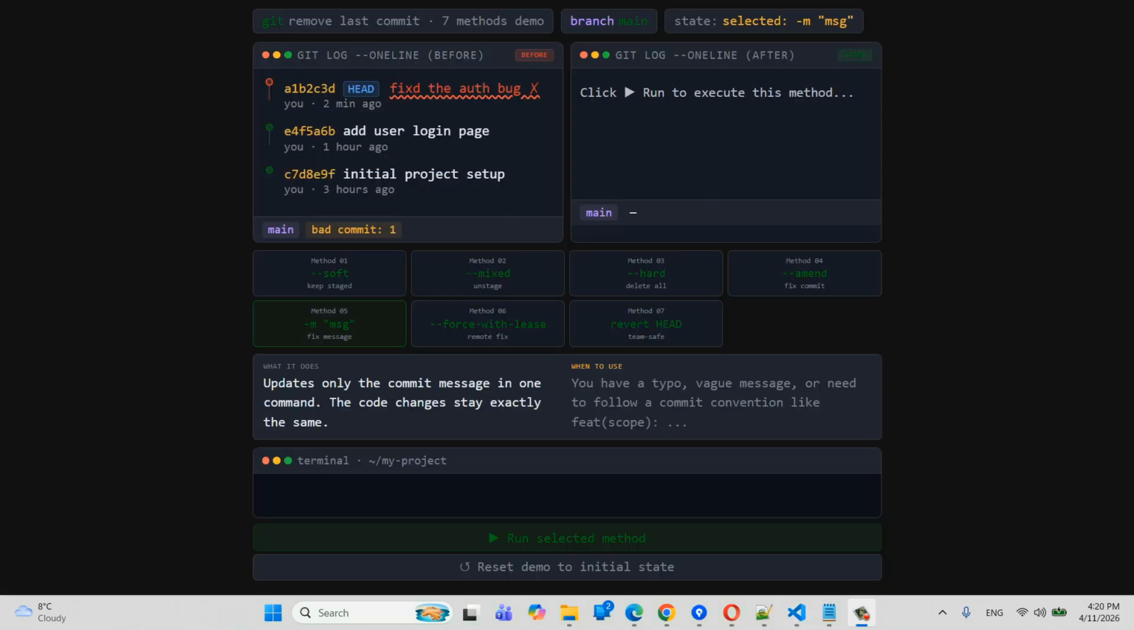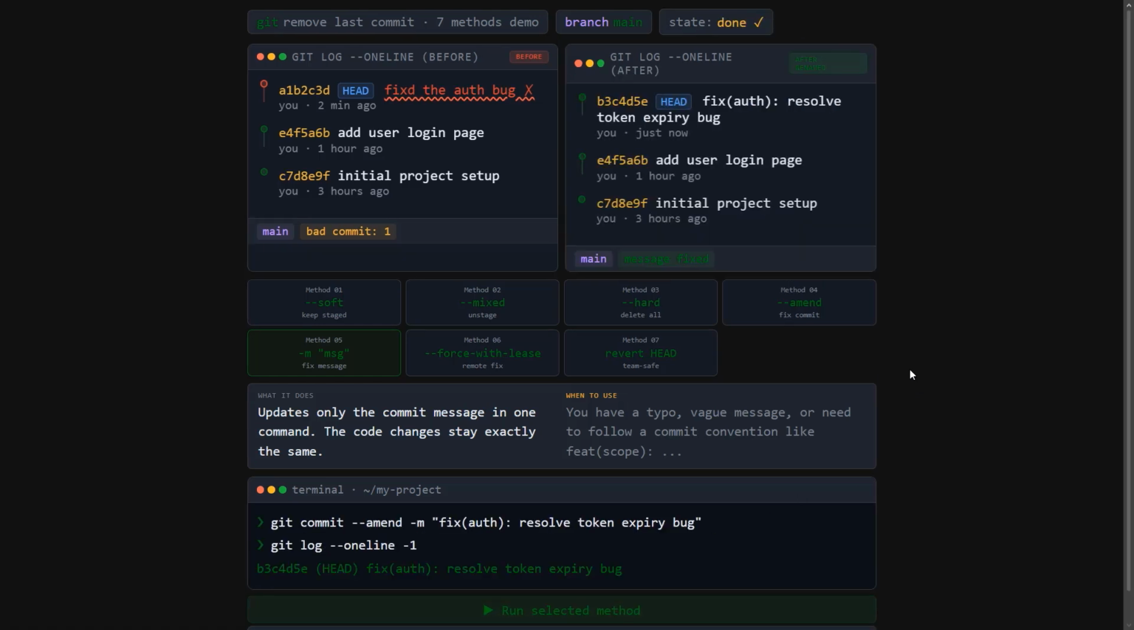The next command is amend with -m. Let's run this command. This is the fastest way to fix a commit message. No staging, no extra files, just a new message in one command. So we can fix this commit message using git commit --amend and the new message we want to use in our previous commit. Done. The commit message is updated. The code stays exactly the same.